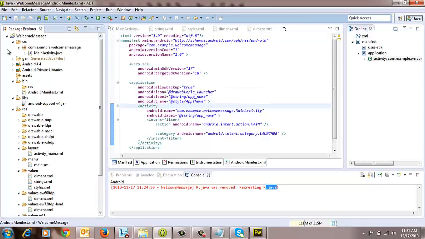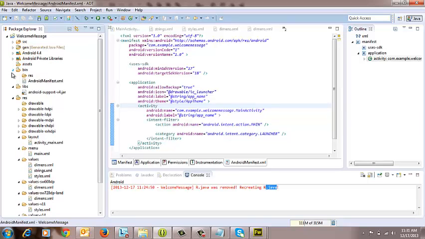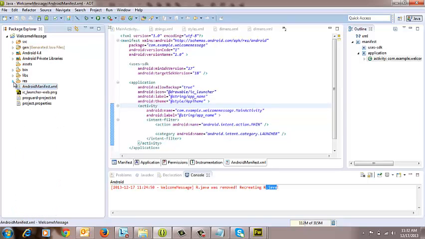We'll talk more about it in the next video, that is the directory structure. After the directory structure, we'll talk about how the flow of an Android application is executed. We'll discuss the flow step by step.